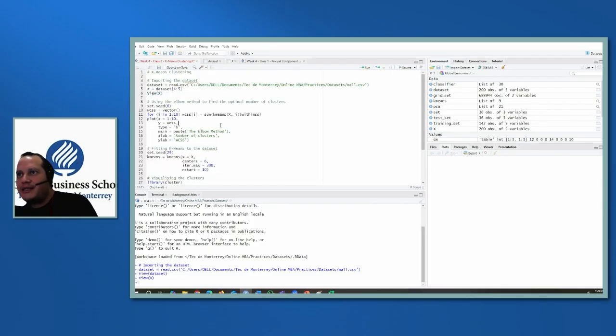Okay, now let's take a look at that. Afterward, we are setting the seed here. What does the set seed mean? Do we all remember?